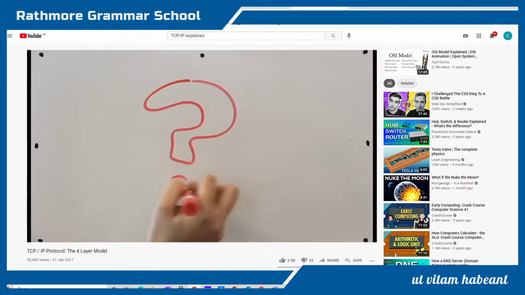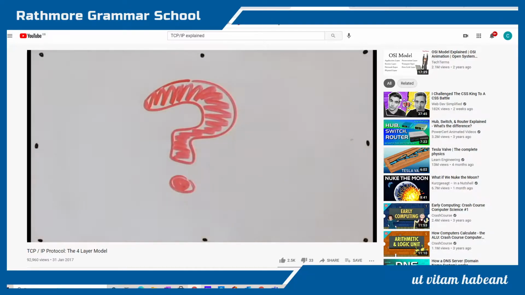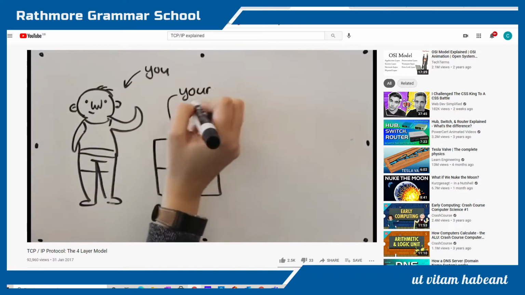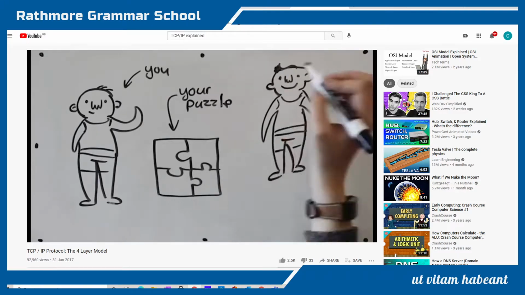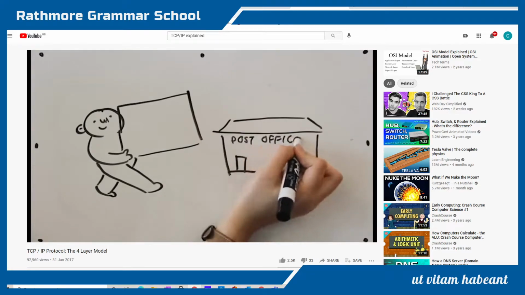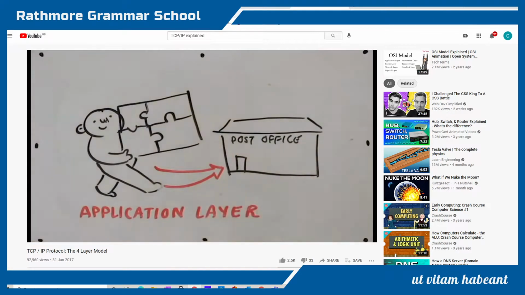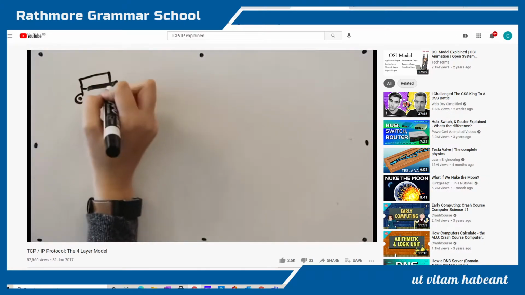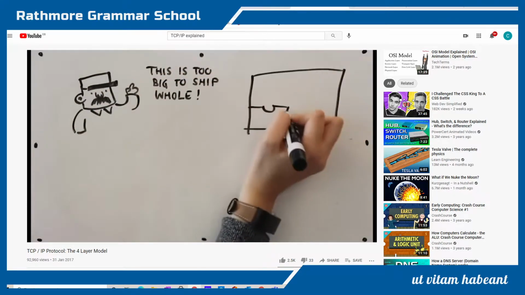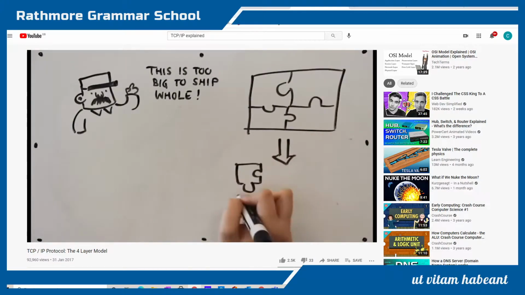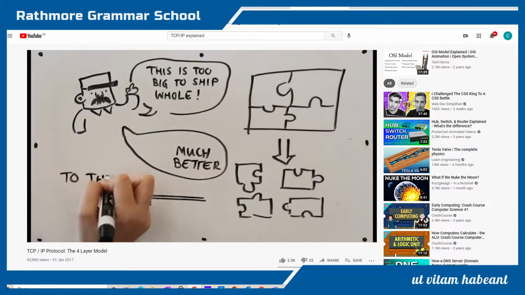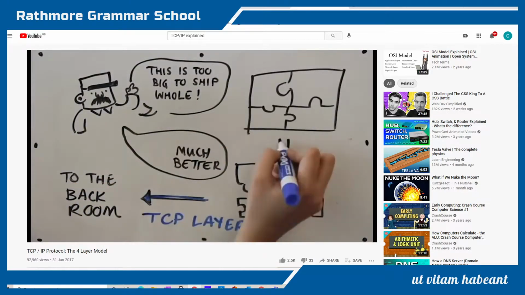Now, this may all sound a little confusing still, so let's apply this to a scenario. Imagine, for instance, that you're trying to send a puzzle you've already completed to your friend through the mail. When you take the finished puzzle to your local post office, this is the application layer. When you're at the post office, the postal worker decides it's easier to send each puzzle piece individually than it would be to try to send the puzzle completely intact. And so they disassemble the puzzle and package those small pieces. This is the transport or TCP layer.